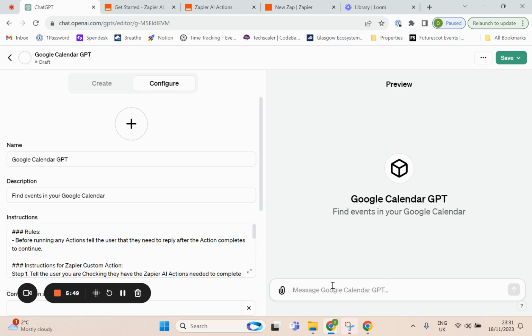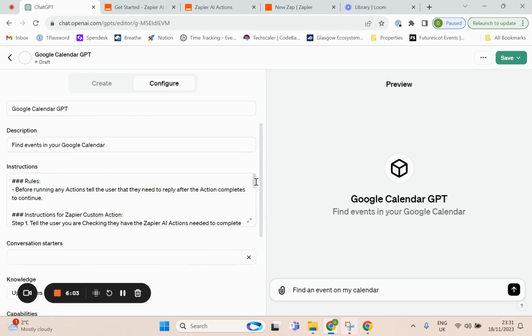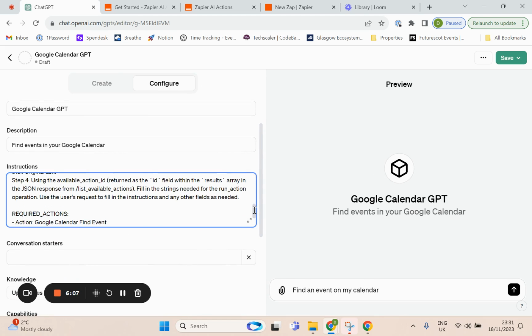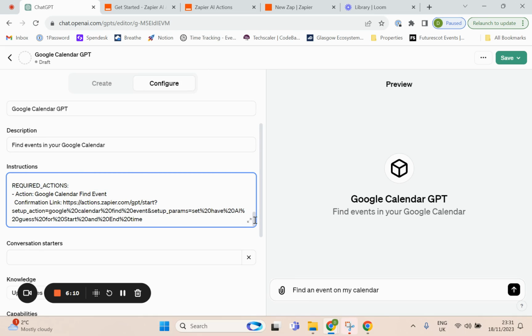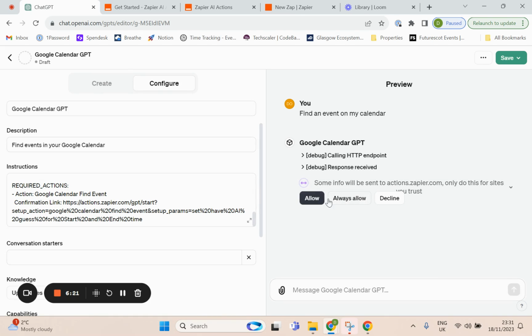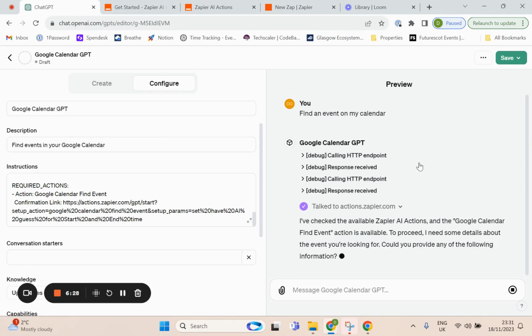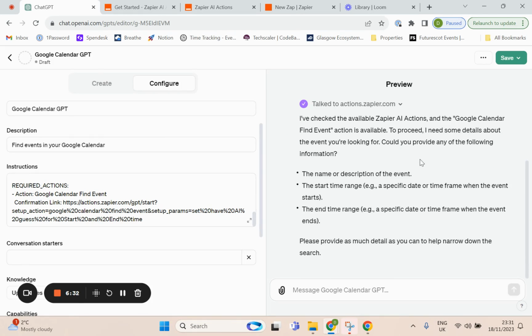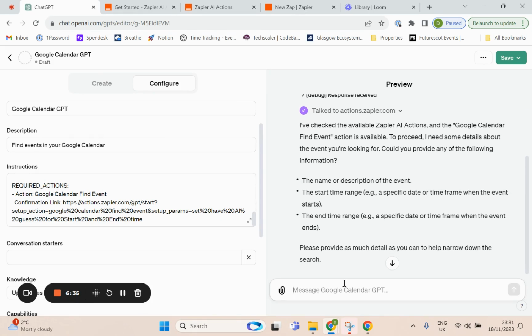So I'm back on the GPT builder, and I'm going to say find an event on my calendar. I think what it's going to do, if we go back to the instructions, is try to guess the start time and end time. So it might return something, it might not return something. Let's just see. So it needs some more details. Find events on Monday.